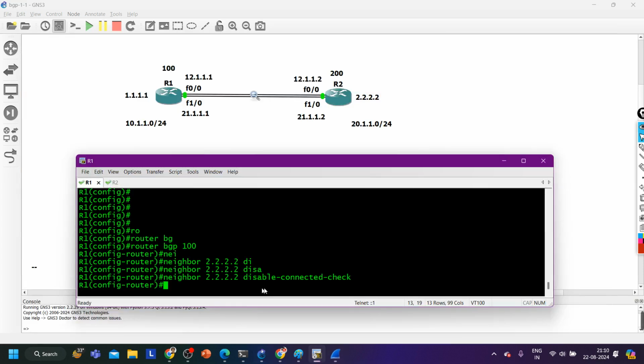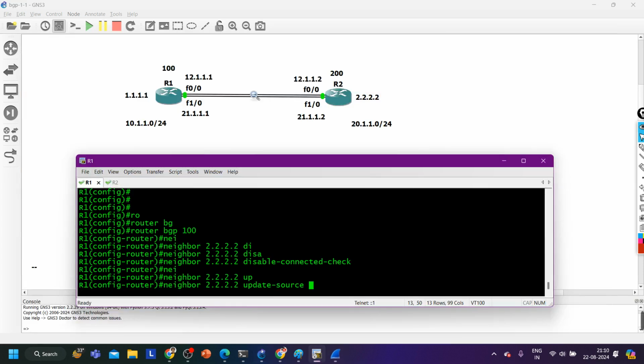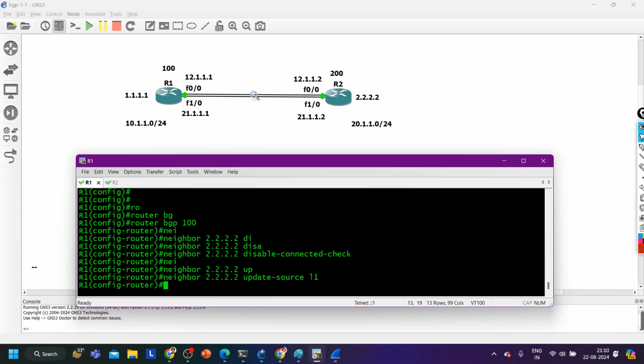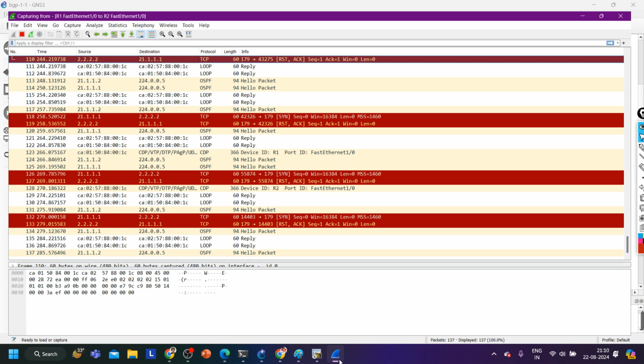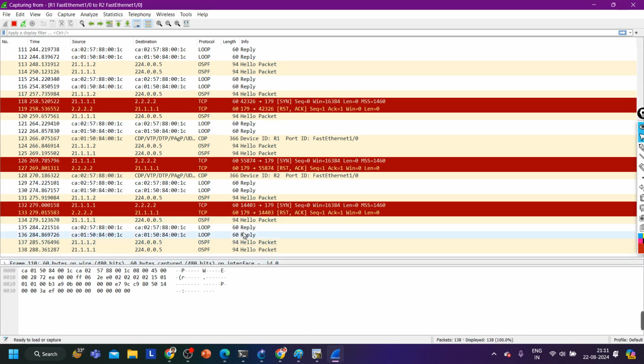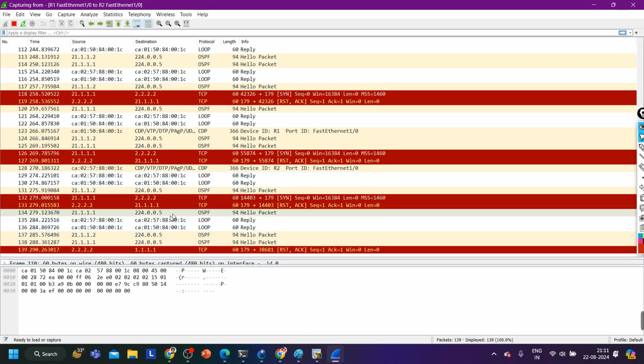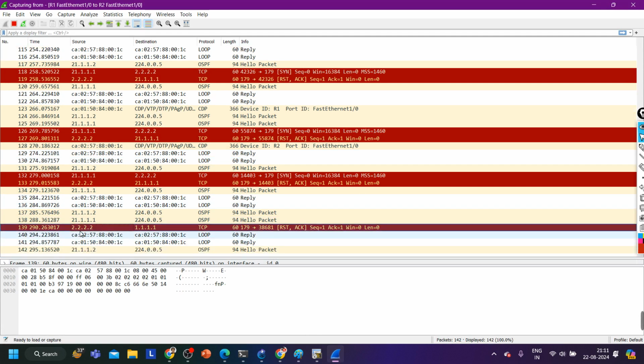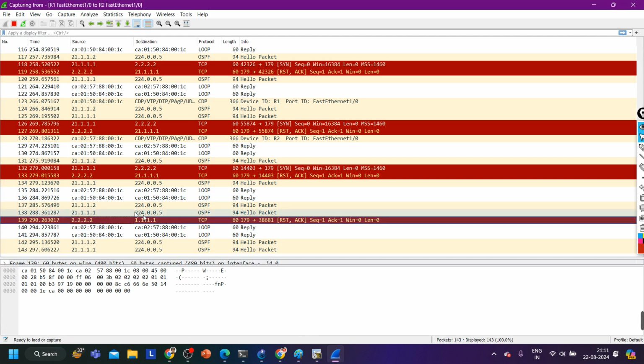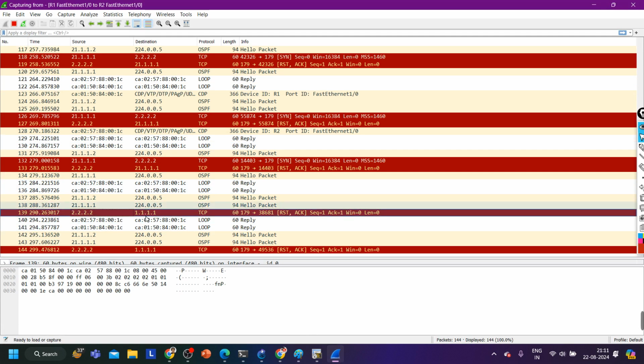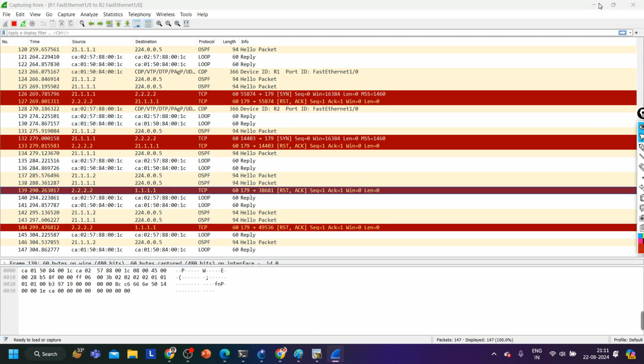So one more command I need to run here, that is neighbor 2.2.2.2 update-source loopback 1. Now wait for the next SYN message. This time you can see the SYN message. Source 2.2.2.2, destination 1.1.1.1.